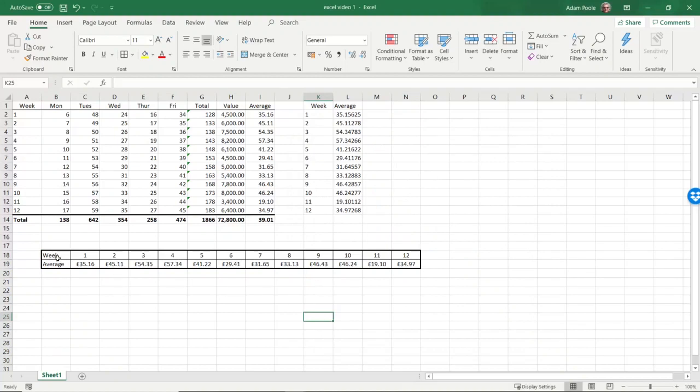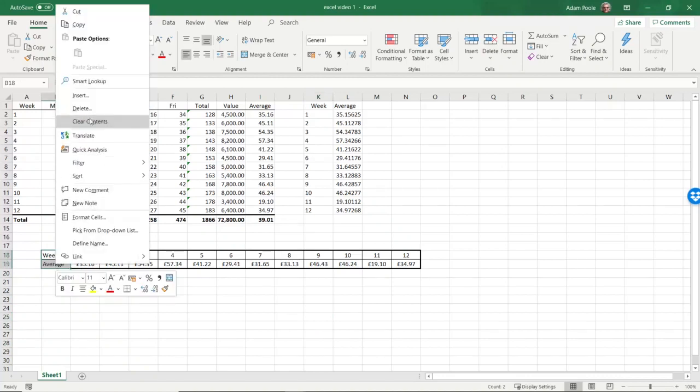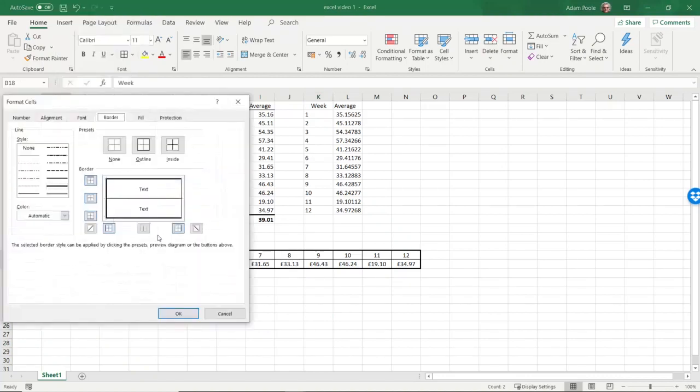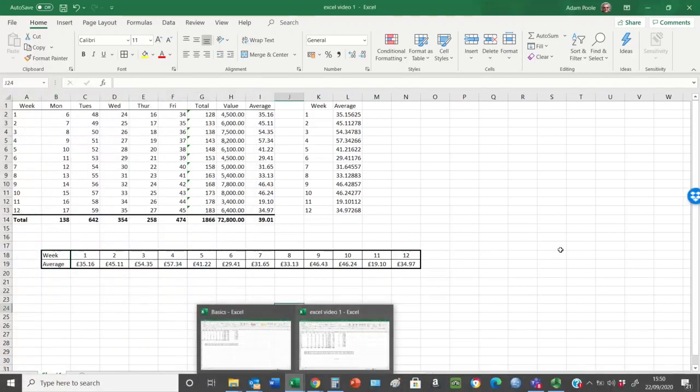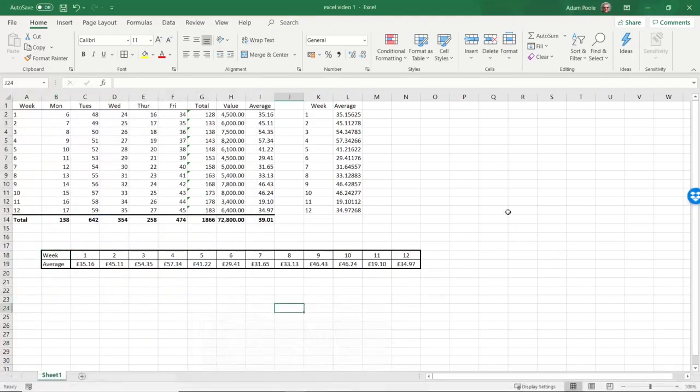I think what I would like is a thick border on that side as well. So I'm going to go back to format cells, and I'm going to select my thick line. I'm going to come over here, click on that there, and click on OK. Hey presto, there's my table ready to drop into a Word document.